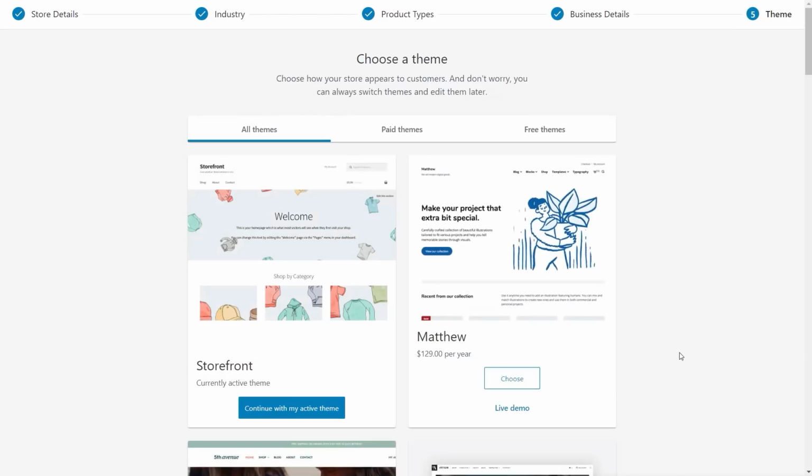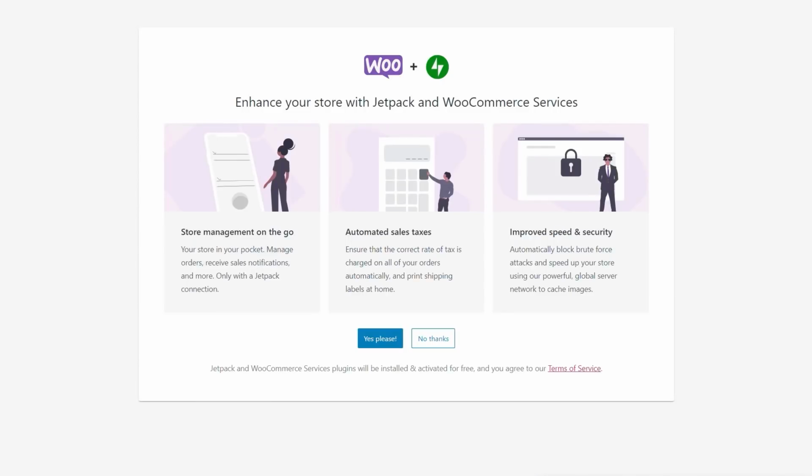We'll continue on there, and then we've got, do you want to choose a theme? Now, it doesn't really matter because we've already got Storefront installed, and this is installed as part of the installation setup as part of Cloudways. We're going to get rid of that later anyway, so it doesn't really matter. We'll just leave that to continue with my currently active theme. Then it asks, do you want to enhance your store with Jetpack and WooCommerce services?